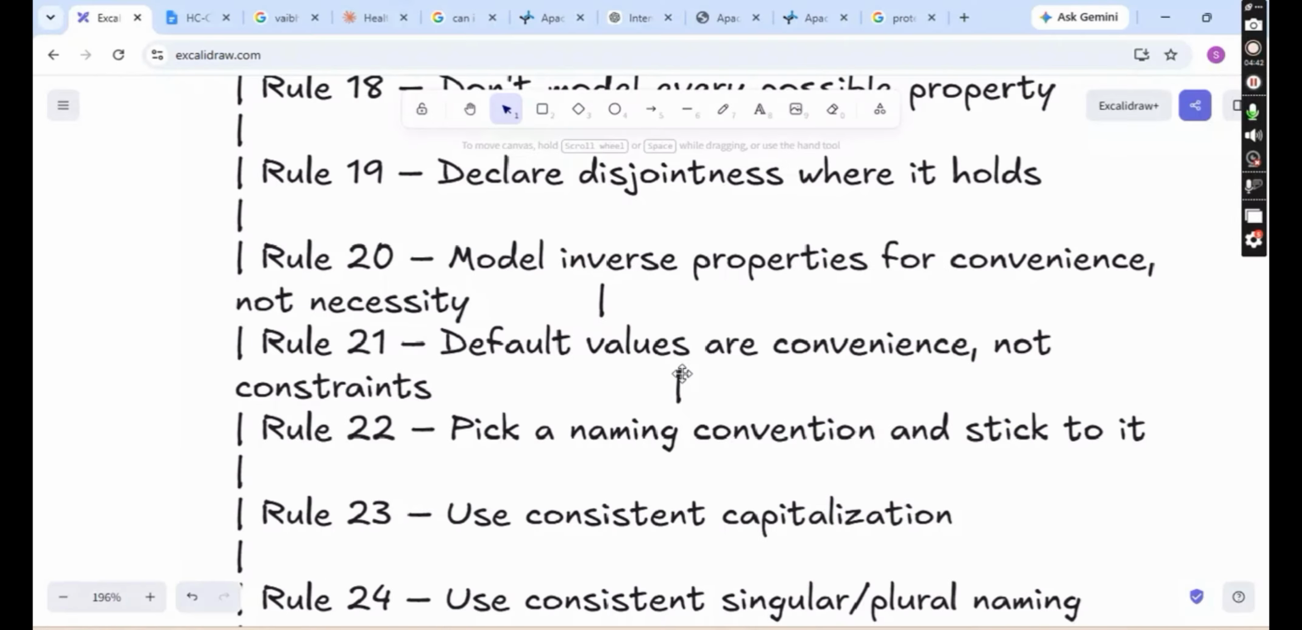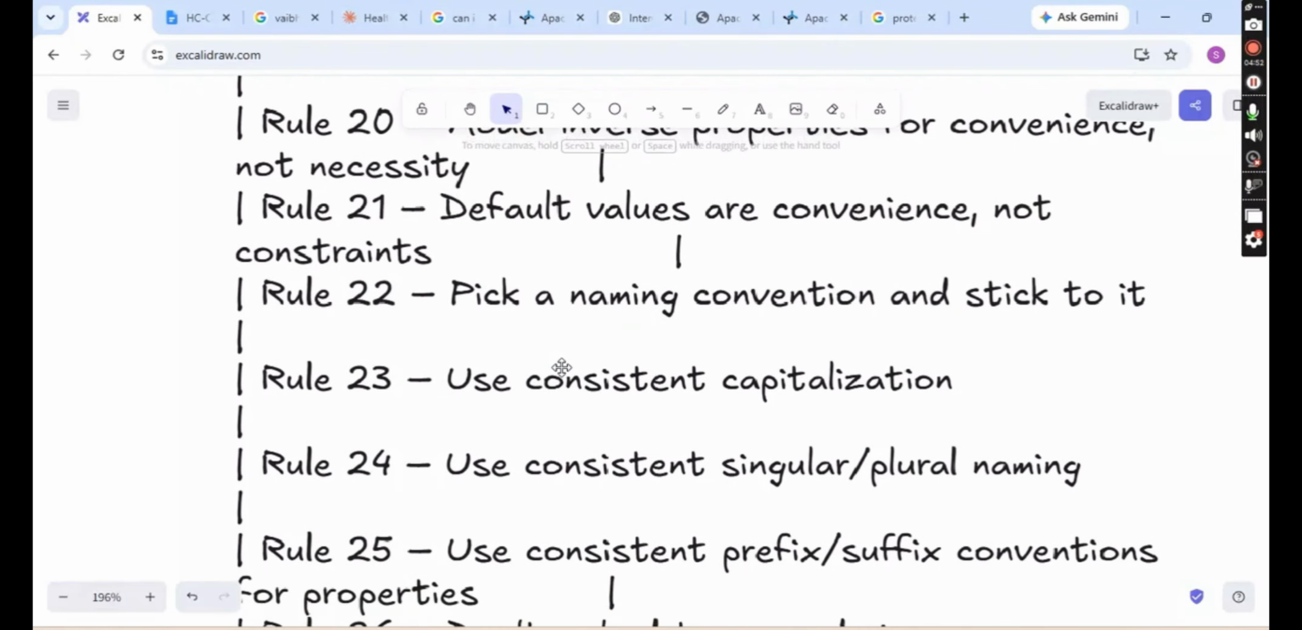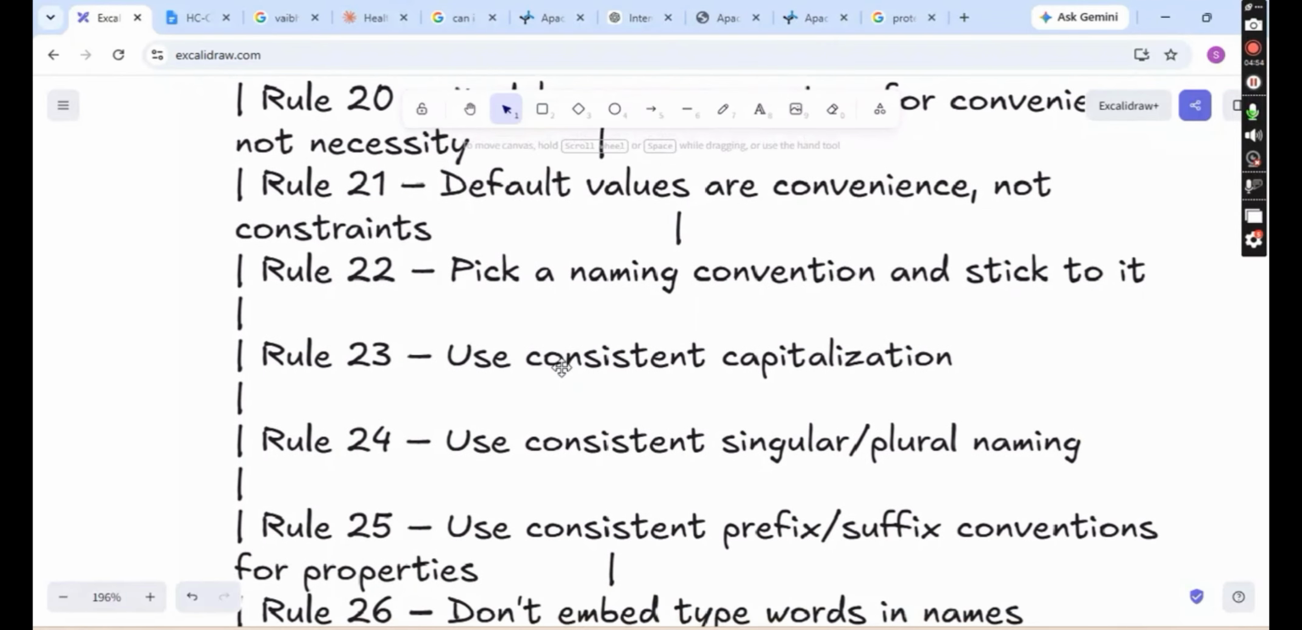So how do we define the inverse? It is like both ways the relationship can be derived. So in that case, we model inverse properties for convenience, so that it will be easy for reasoning purposes.